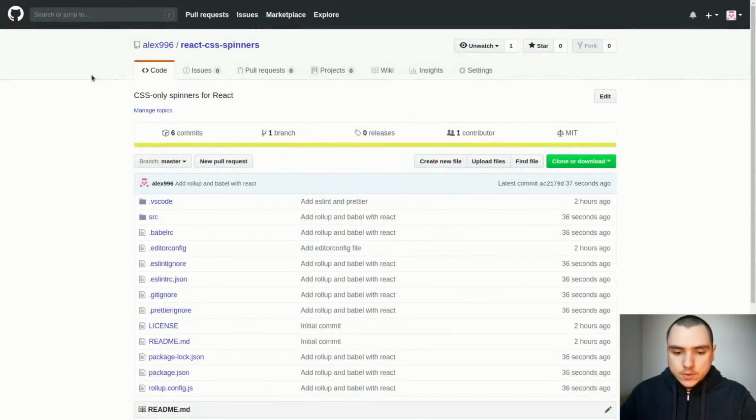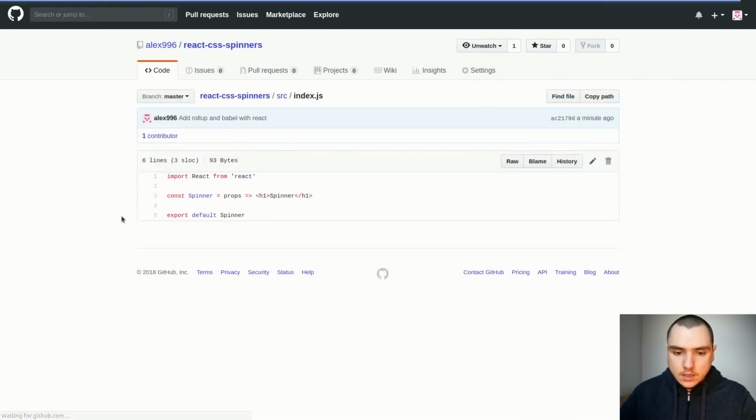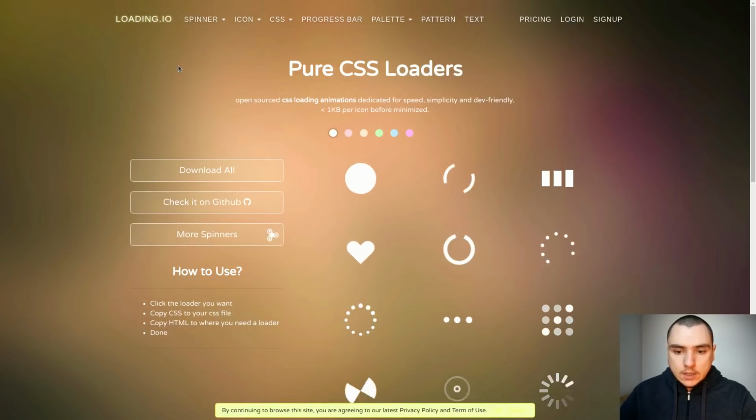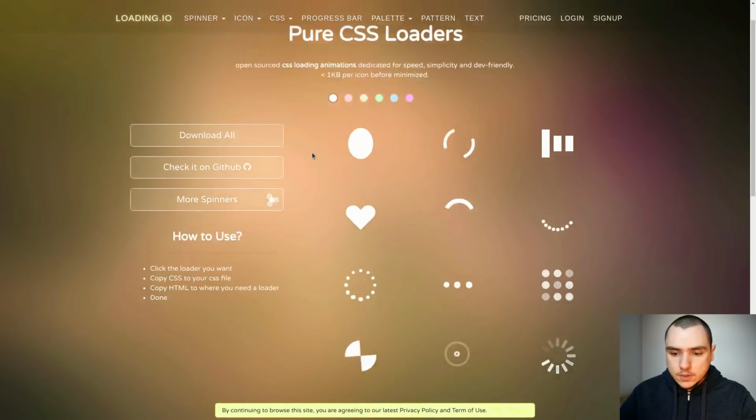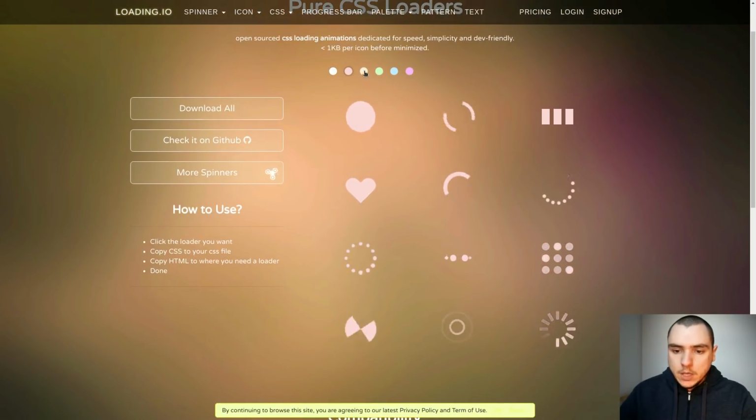So now our repo is starting to look good, but of course there's not really much code in it. We only have a single index.js file with a dummy export of a component. What we actually want to do is add spinners to the project. So if you go to loading.io, you're going to see that we have a bunch of different spinners here, and you can in fact pick a color. So for example, a beige one like this.